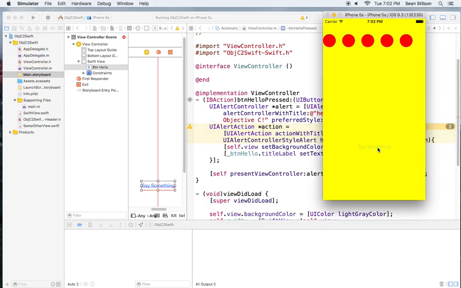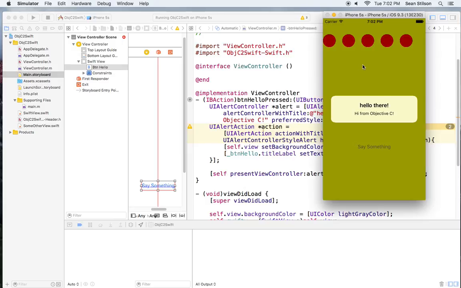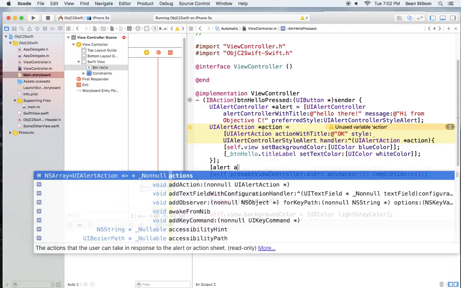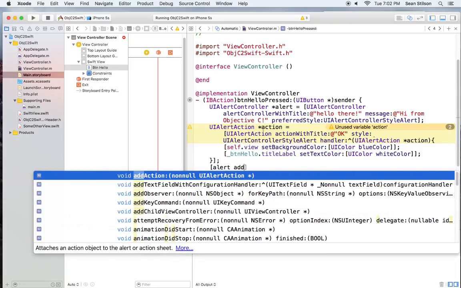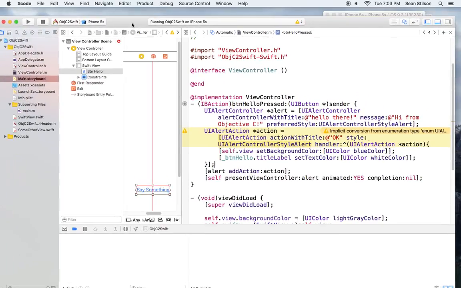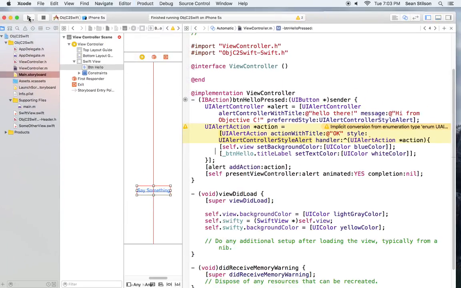All right, now we have our missing thing. Hello there, hi from Objective-C, and for some reason, I never added the action. One other thing I forgot. In all the mayhem, I never added the action onto our alert controller. Call addAction, and that is the action object. All right, we're getting there. I have to stop that. One more time.